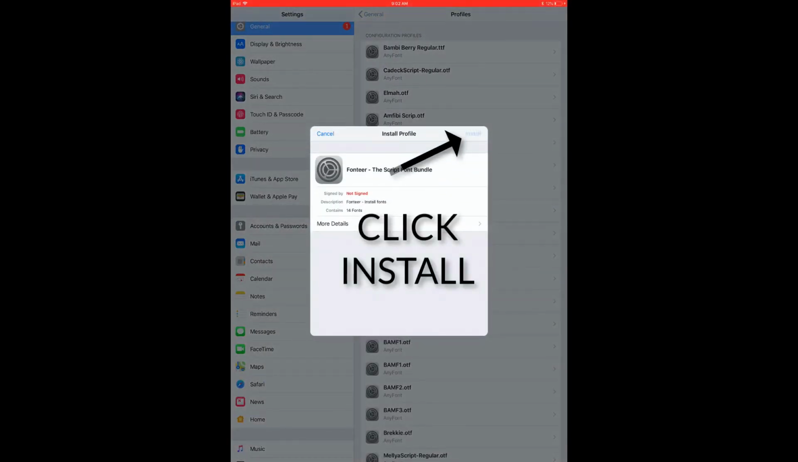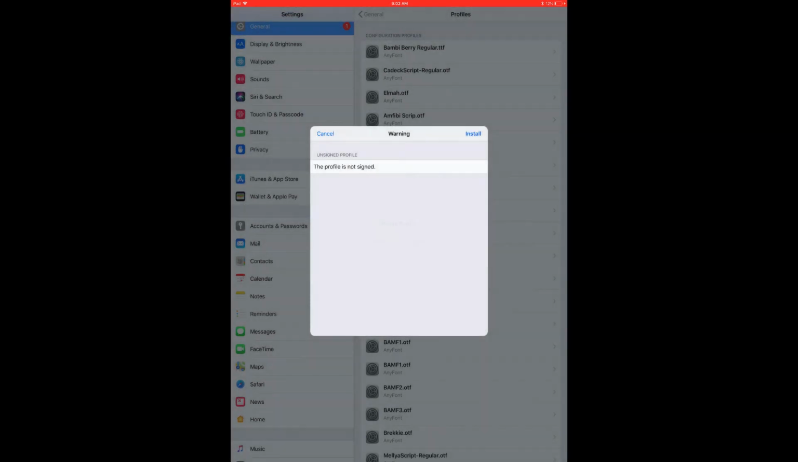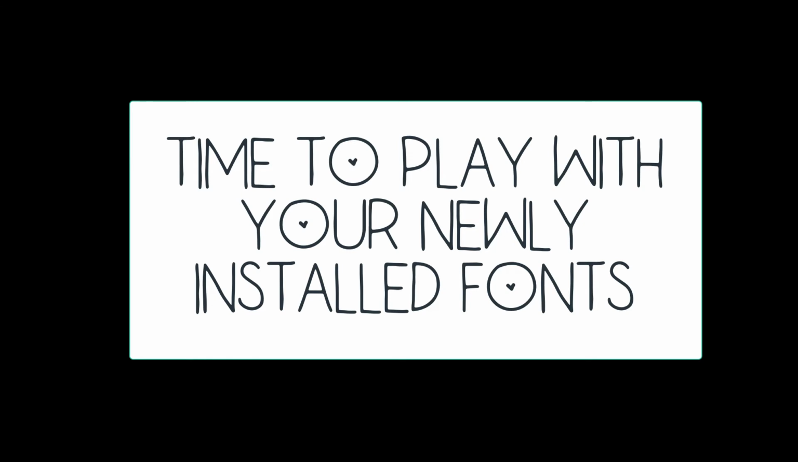You'll go ahead and follow the prompts to allow and install the fonts. And then that's it. They're there. It's time to go ahead and play with your newly installed fonts.